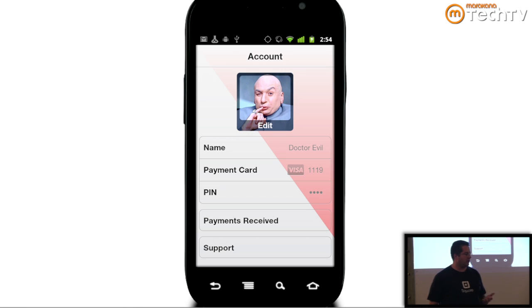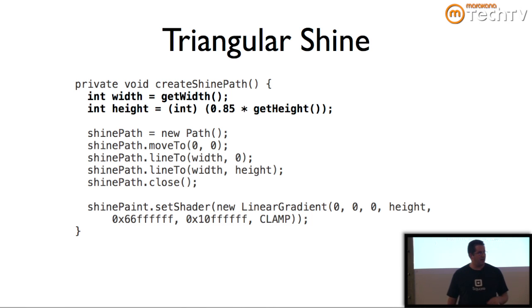We want to draw this triangle on top of the background, but behind the children views. So it goes from the upper left corner down to 80% of the height. And there's a gradient going from top to bottom in that triangle. The way we do that is in that plastic linear layout class, I have a private method called createShinePath. I ask the view for its width and its height, and then I multiply that by 0.85. Just because through trial and error, I found that 85% of the height is a good approximation of the mock-up that the designer gave to us.